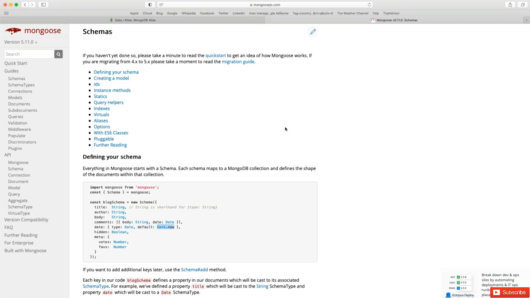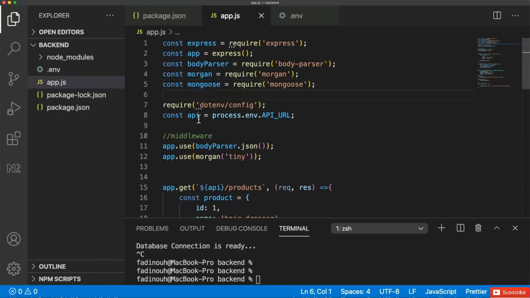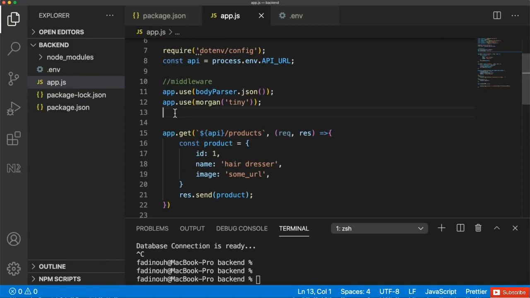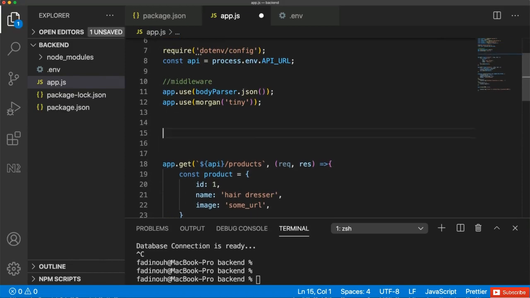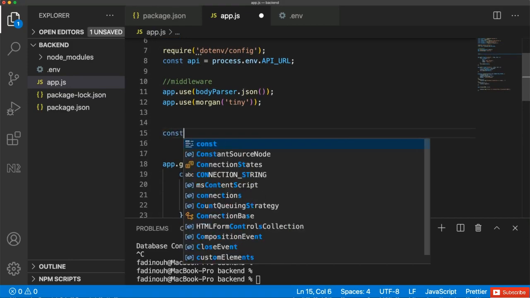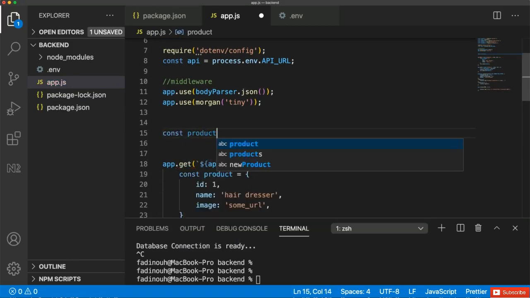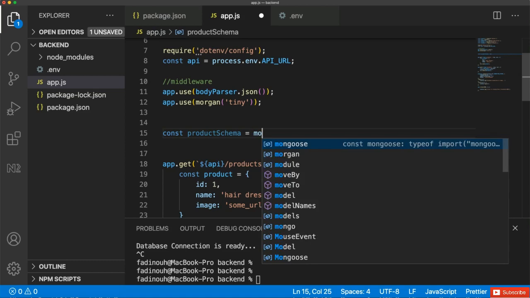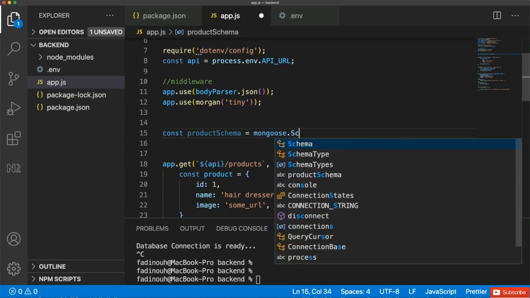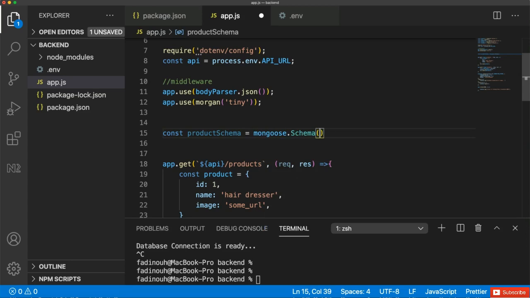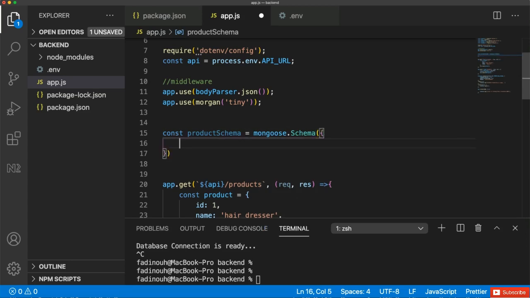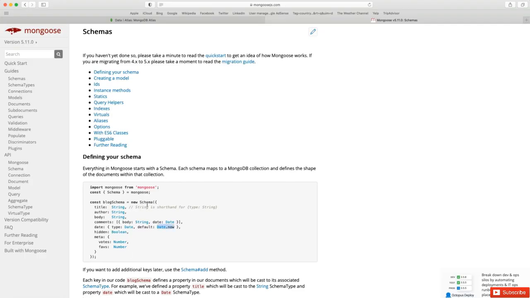So let's start simple. So let's first create the product model. I go to the application, and after, let's say, use and before the APIs, I create, for example, a constant, call it product schema. And this product schema will use the Mongoose library and schema. And this schema accepts an object, and this object will take the fields as we saw here in the documentation.